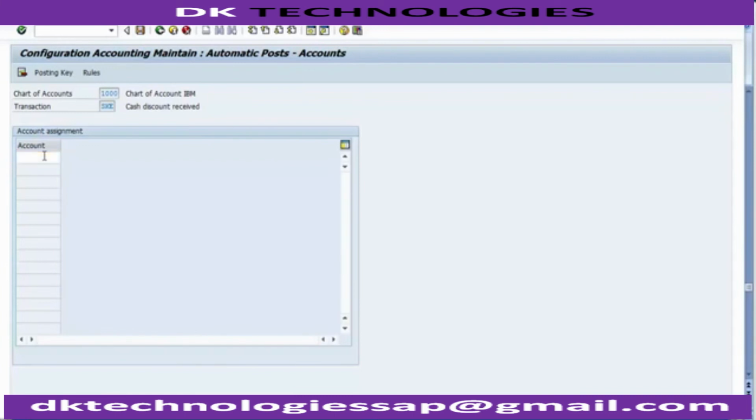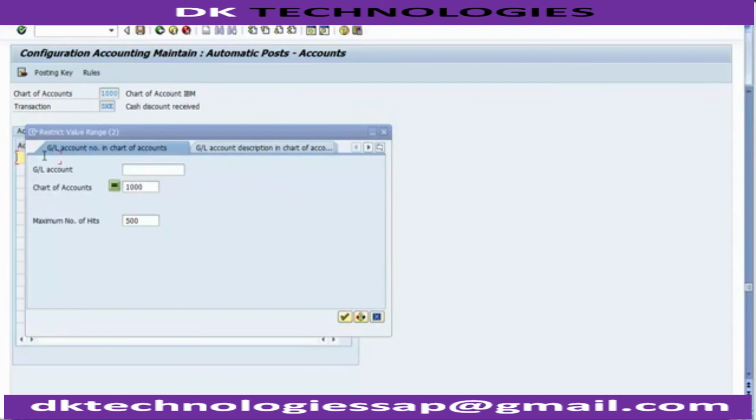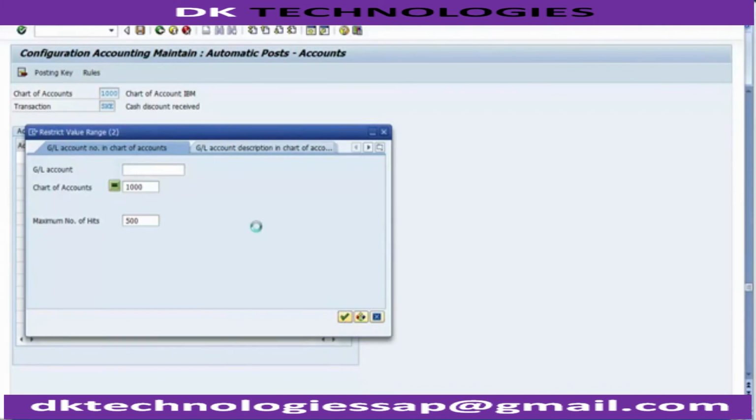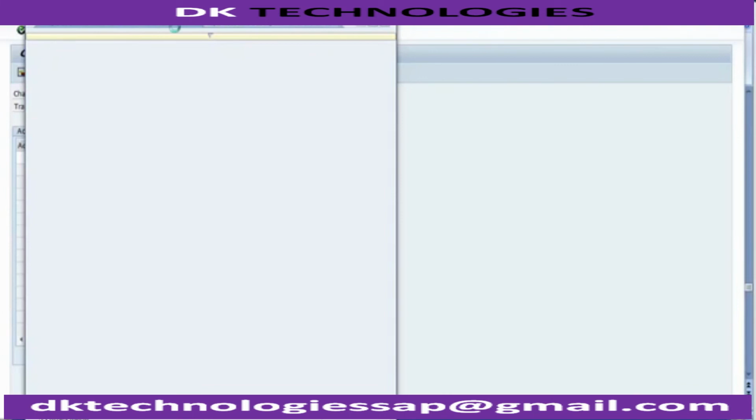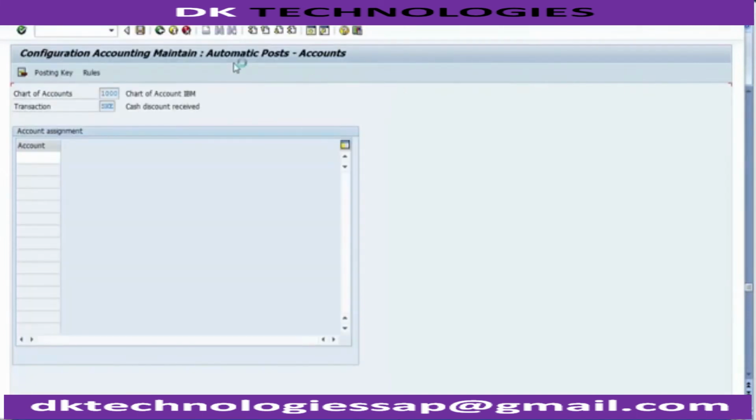As of now, if you press the F4 key on the keyboard, let's see whether I have created any ledger for cash discount received or not. As of now I have not created any cash discount received ledger. You can see there is no cash discount received ledger in this. So what I will be doing now is, first I will be creating a cash discount received ledger, and then I will be assigning that over here.